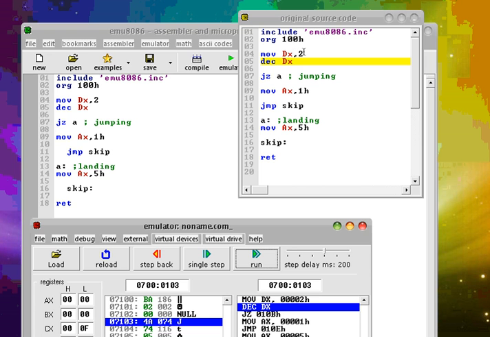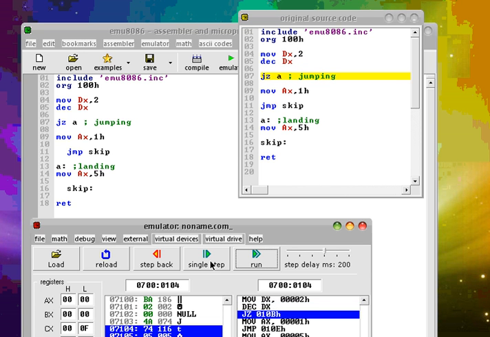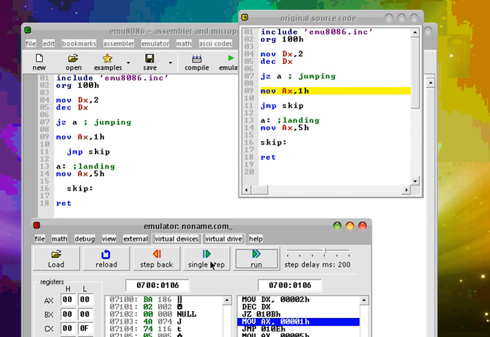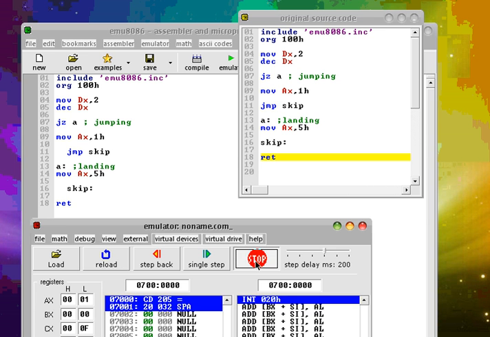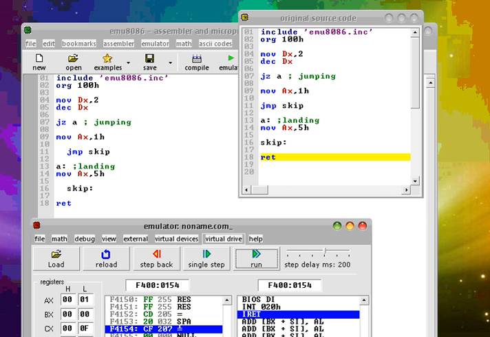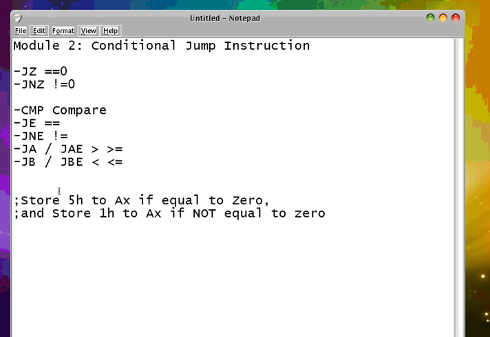So we will be storing 2 to dx, decremented by 1, producing 1, and that is not equal to 0. So we'll be moving here to the jump instruction. We'll just ignore that since it's not equal to 0. We will be moving 1h to ax, encounter a jump over here from the jump instruction to the landing instruction, the skip, and produce the return. Therefore, we're able to store 1h on ax. Right, we're able to store 1h to ax since it's not equal to 0, so we are able to satisfy this. It's correct.